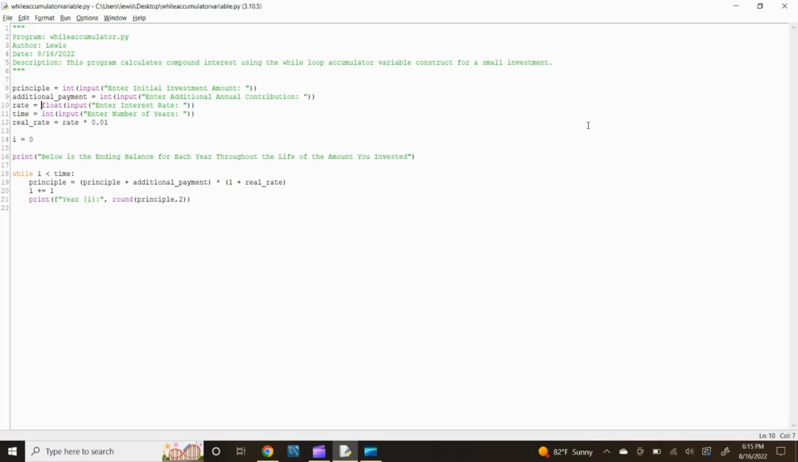Next, type time equals int(input("Enter number of years:")). Close the parentheses twice as there are two preceding opening parentheses, then press enter. The time corresponds to the number of years the amount is deposited or invested.